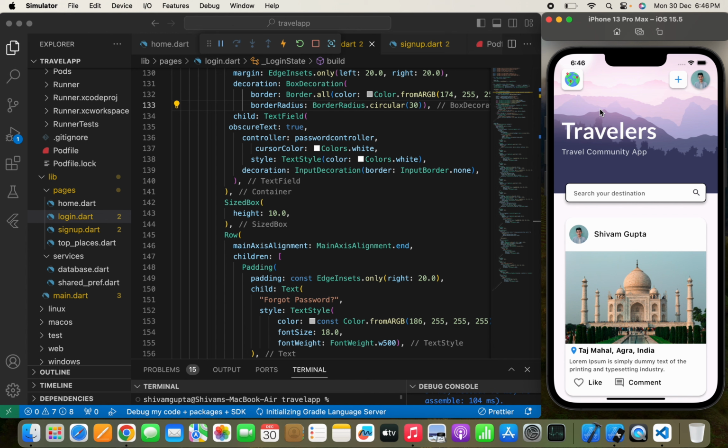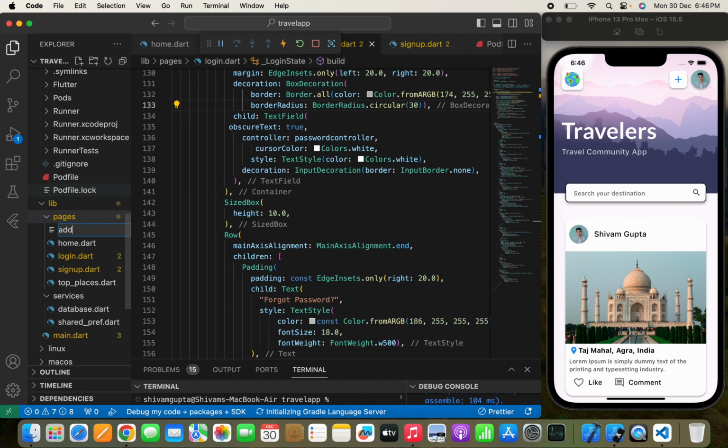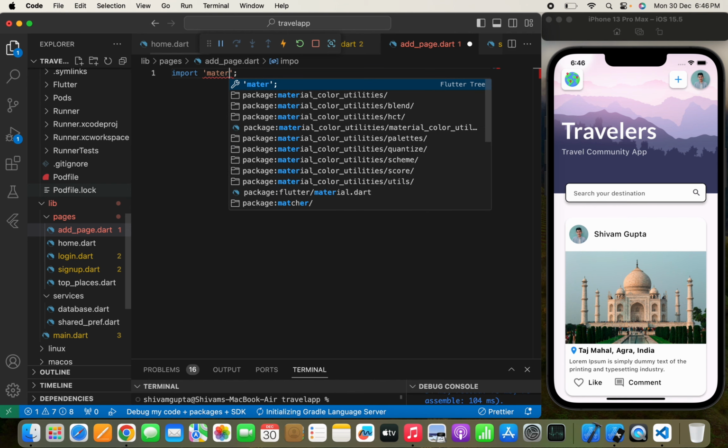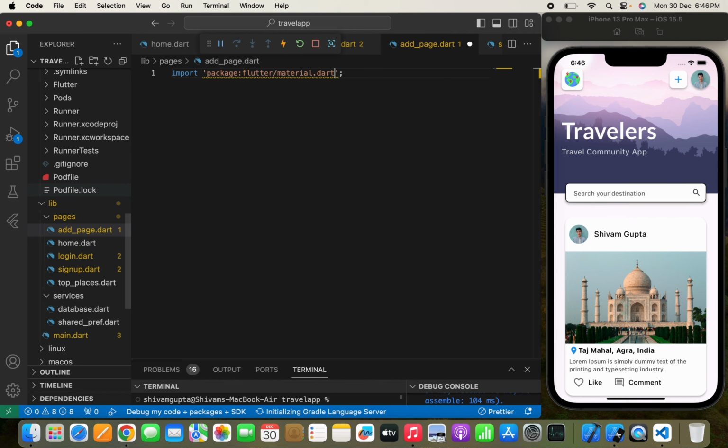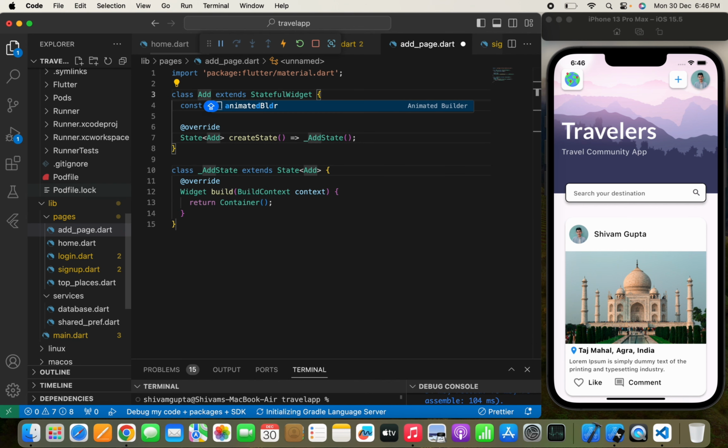Right now let's move here, and when we move to the home page, you can see that there is an option to add a post, but we haven't created a UI for our add page till now. So first we'll create a UI for our add page, then we'll add a complete backend for it. Let's move to the pages folder and create a new file named add_page.dart, and first I'm going to import the package by using material.dart, and we'll write a stateful widget named AddPage, something like this.